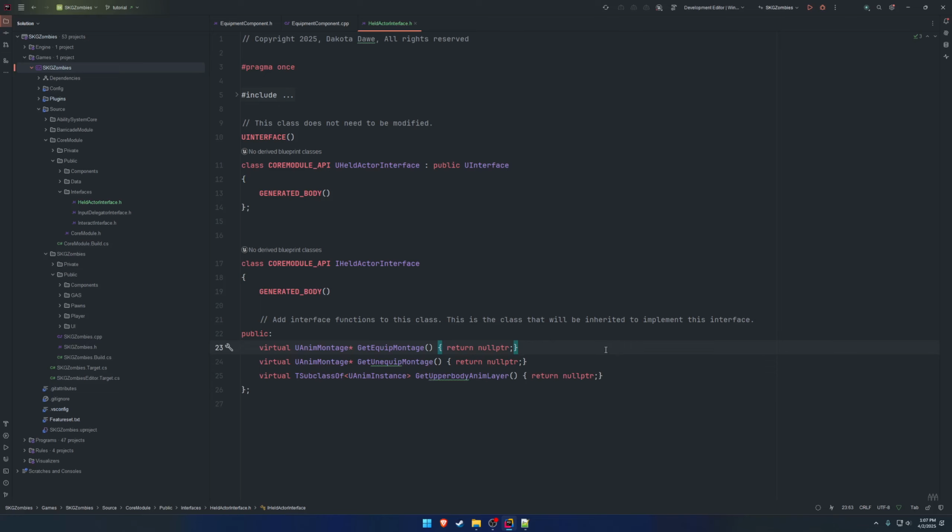And as I am thinking about it, I just realized I made a mistake with what I just showed you. Because it automatically performs the equip inside of that anim layer for the upper body, we don't actually need an equip montage. So we can just remove it. We don't have to worry about it. So all we have is an unequip montage and an upper body anim layer that we need to link basically to and from.